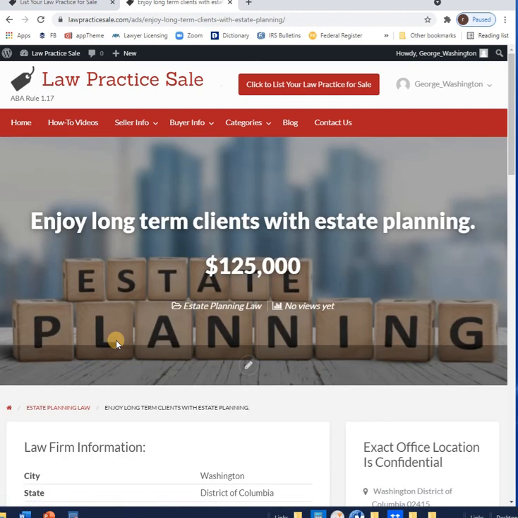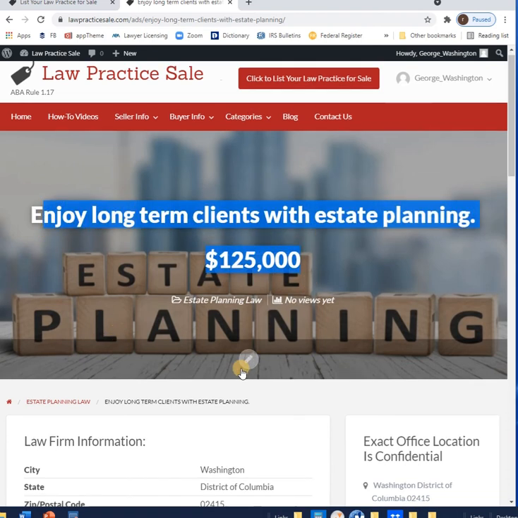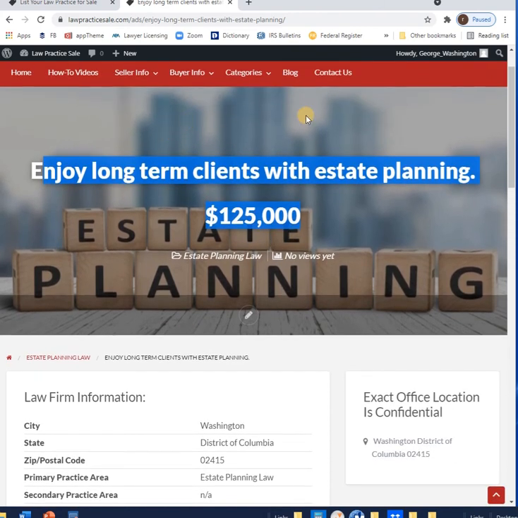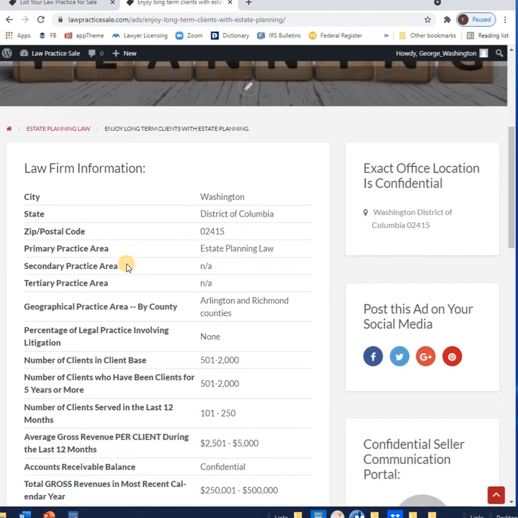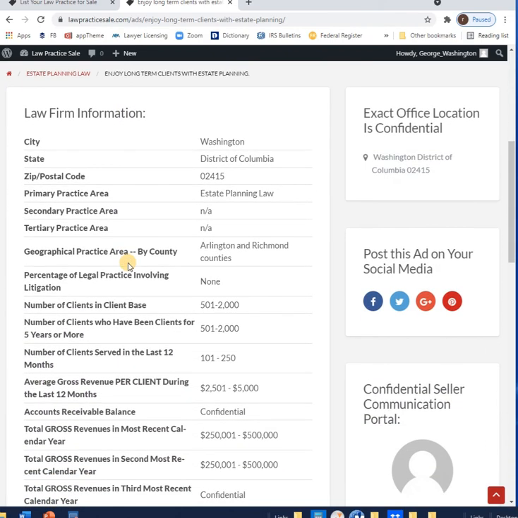This is what the prospective buyers would see. And here's the title, Enjoy Long-Term Clients with Estate Planning. There's the price. And here, you can see in the image in the background, that's the default estate planning image for that category. And now let's look at the listing page. And here it has all the information on the fields, all the information you entered into those fields.